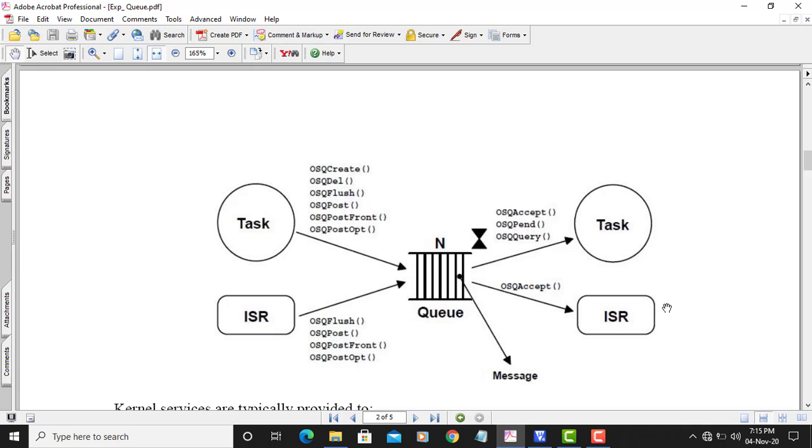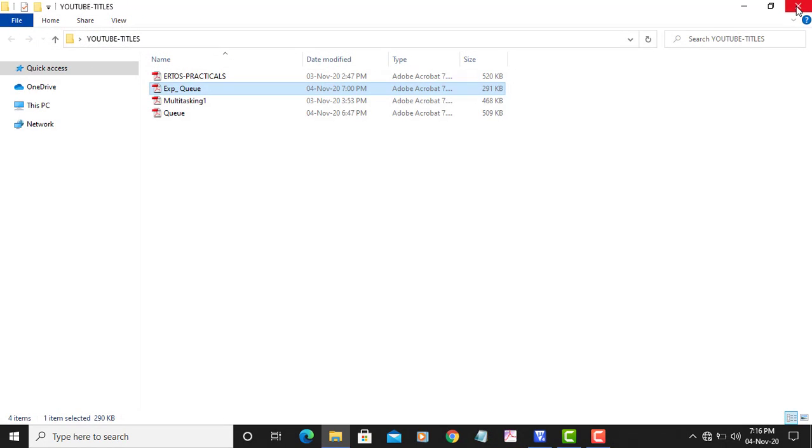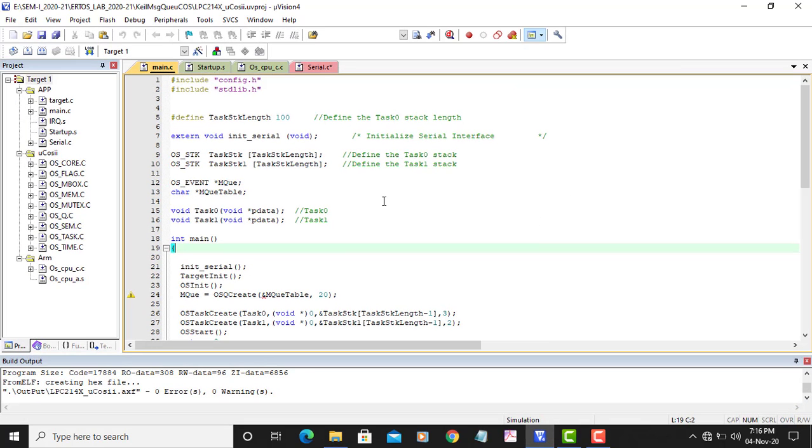Let us start with the coding part of this practical, and we will understand by executing the code. For that purpose we require the Keil MicroVision 4 software, and under this software we can create a MuCOS 2 project. I have already opened the project in Keil MicroVision.